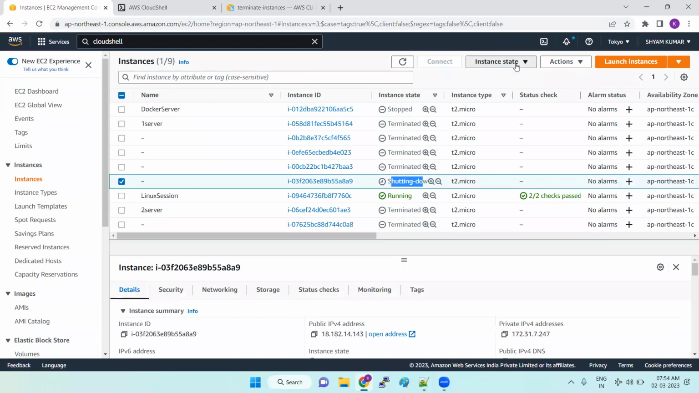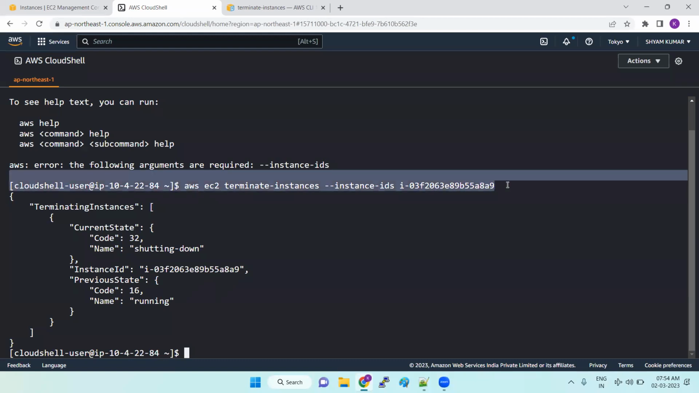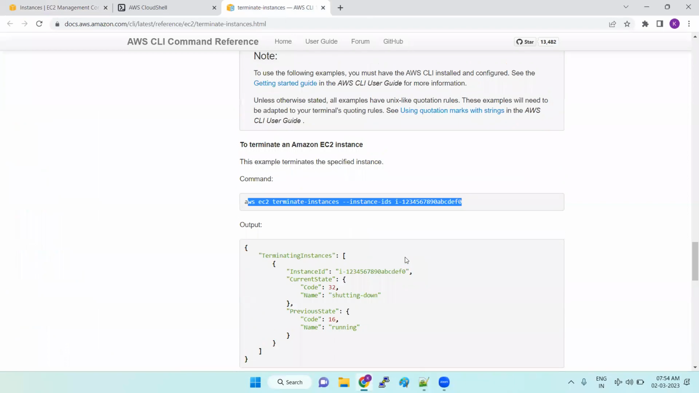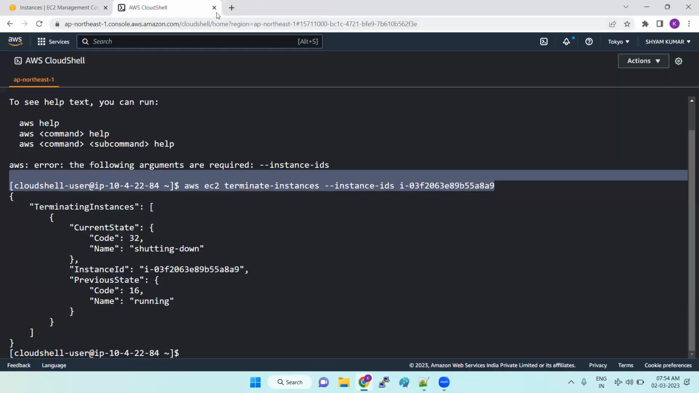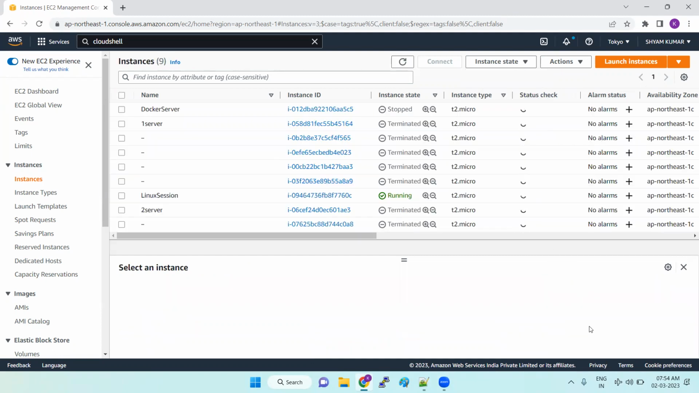The manual work of going here, selecting the server and terminating it, we can do through the command line also. In this way we can perform any activity, any manual activity which we do through the console. We can do the same activity either through Cloud Shell or through the CLI. Any doubts? Any questions, guys?